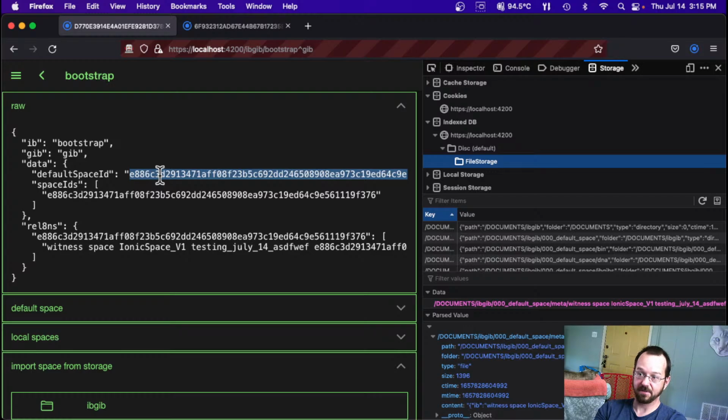This was the unique identifier that we created when we created the space. Here is a list of our space IDs in this bootstrap. So this thing knows only about one space. It knows about this E888, and so on. That's the ID. And then here in the relations, these are named edges just by convention. This is just how I coded it. This is the pointer to the most up-to-date version of this local space.